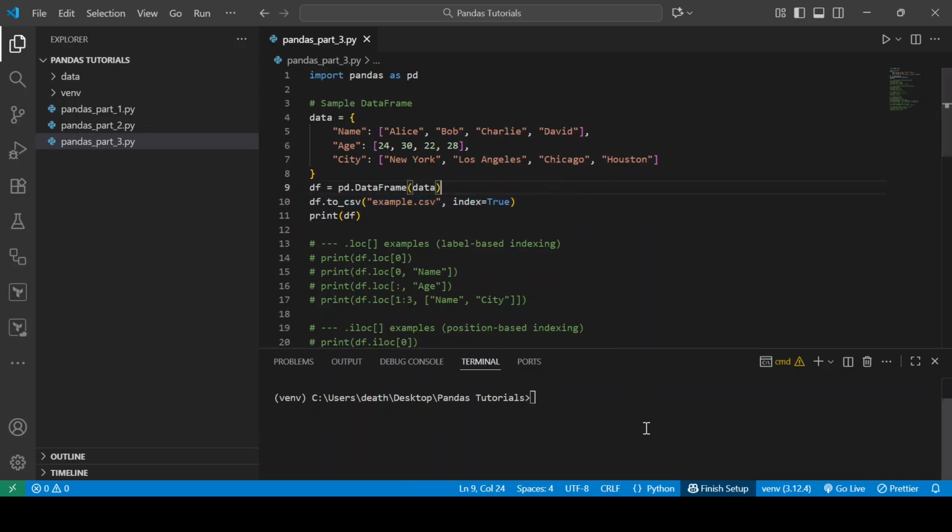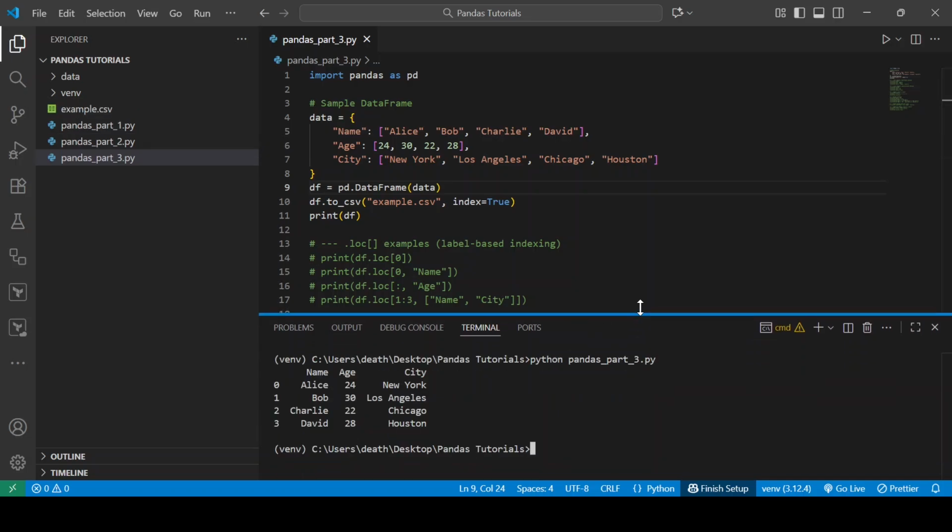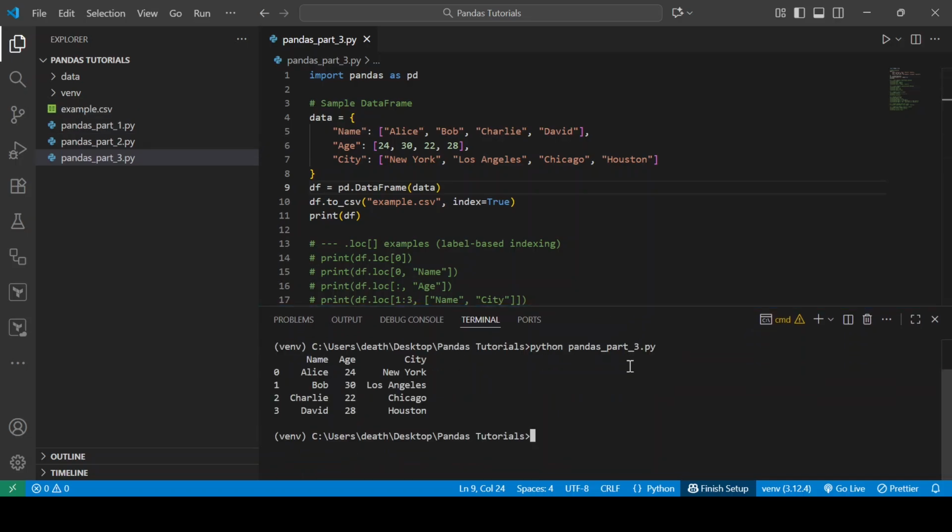So let's save the file like that, and let's use our terminal to write python pandas part3.py. This will run the code.